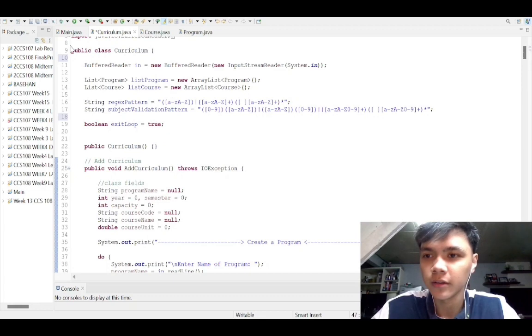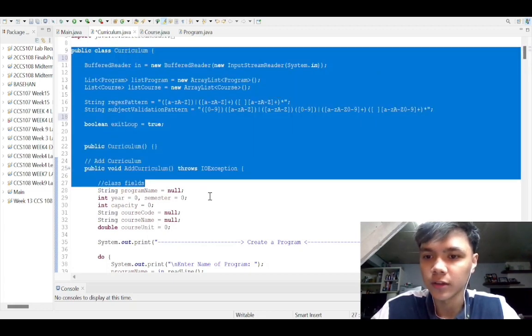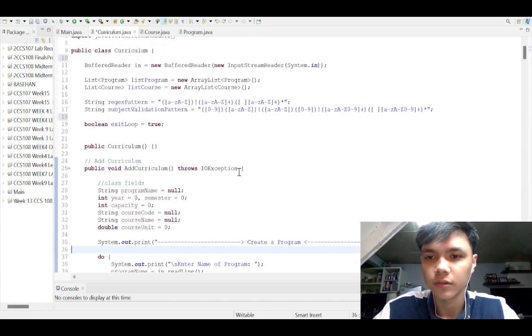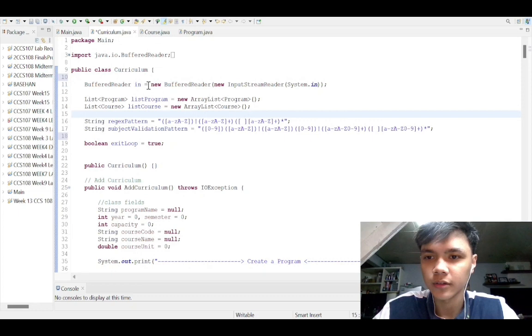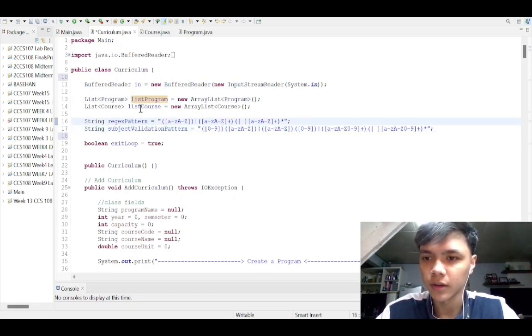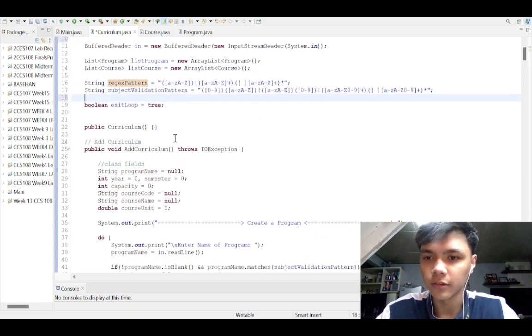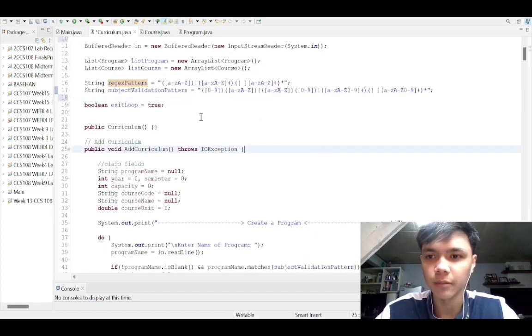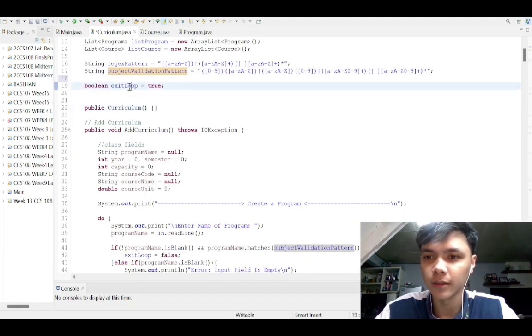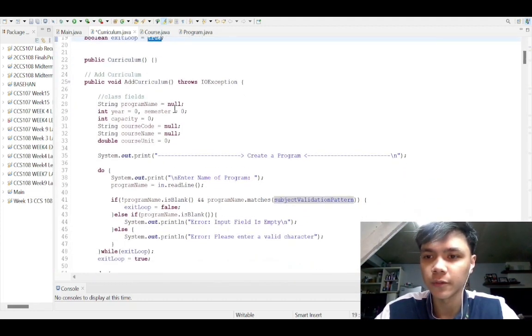Today I will explain the curriculum class, what does it contain, and I will also explain the method add curriculum. What does it do? Now, first, this class contains a buffered reader named in, two array lists named list program and list course, which accepts program objects for list program and accepts course objects for the list course. Next, we have two string variables named regex pattern and subject validation pattern. All will be used for validation purposes. Next is a Boolean variable named exit loop with a default value of true.